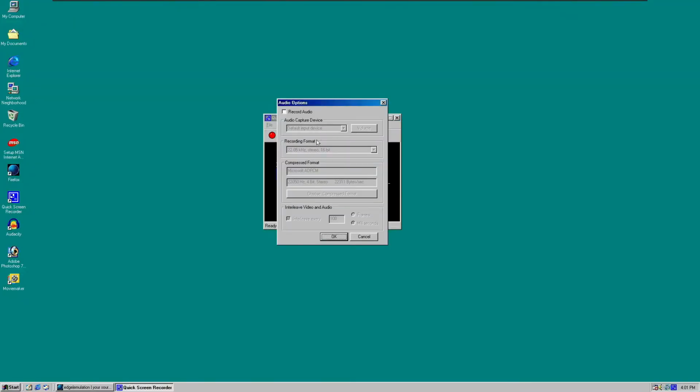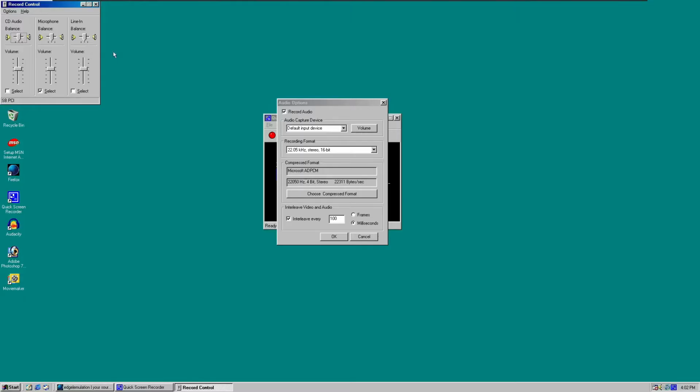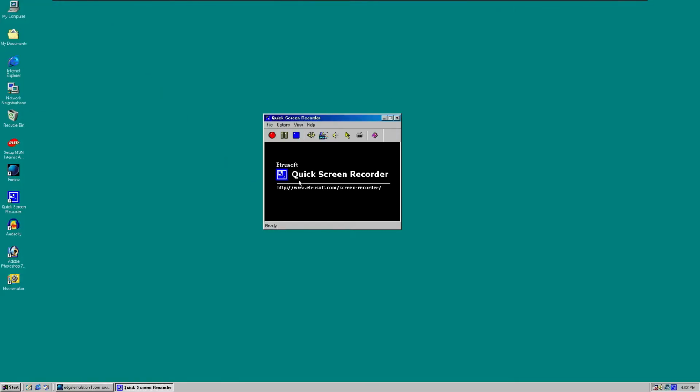Okay, let's see the sound settings. Oh, so we do have a record audio option, which is great. Default input device, volume, we have the volume option, that's fine. And let's see if my microphone is recognized right now.